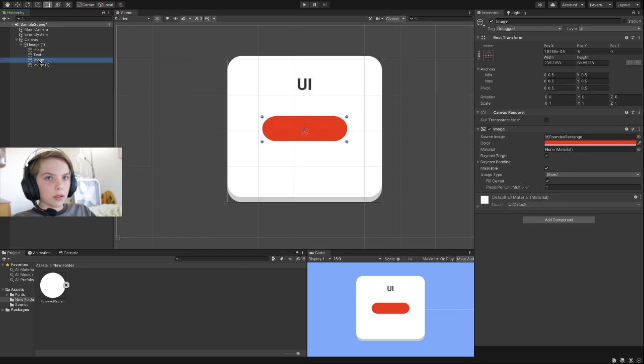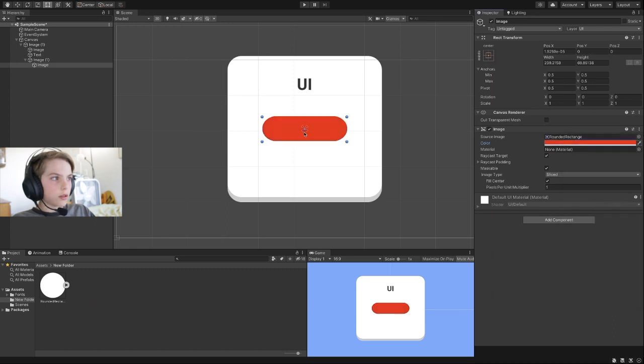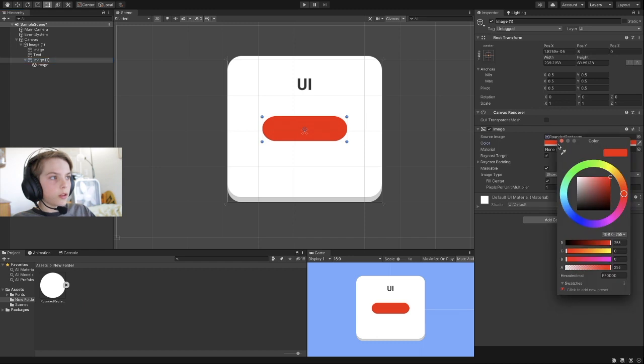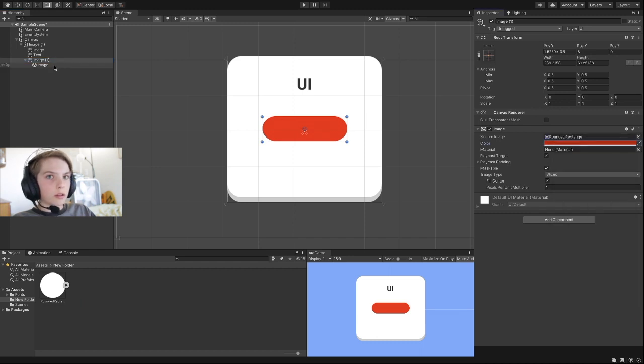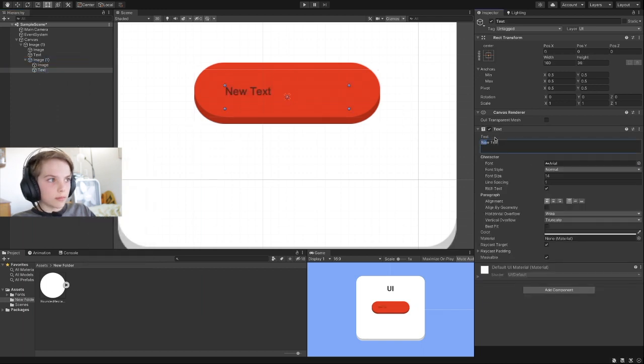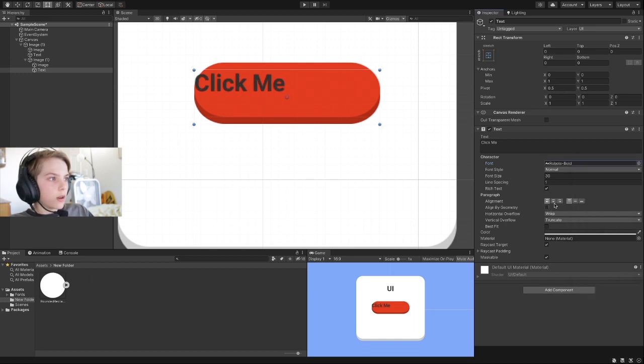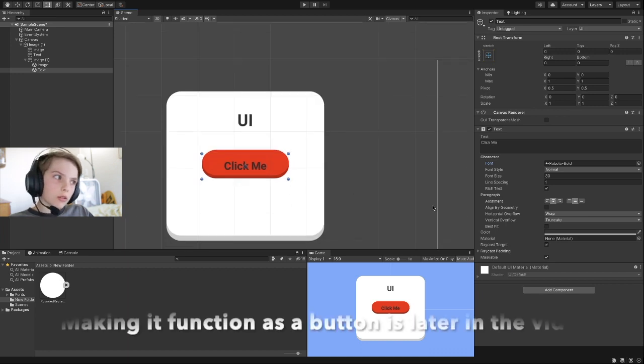Duplicate it. Put the original image under image 1. And now on image, like the normal image, make it a bit darker. Actually, no. You do the duplicate image, the one on top, you make that one a little darker. Then you bring the original image up. And there you go. You've got your button. You can add text to it if you want. UI, text. Click me. Sure, why not? 30. Alright. And that is how you make clean-looking UI in Unity.